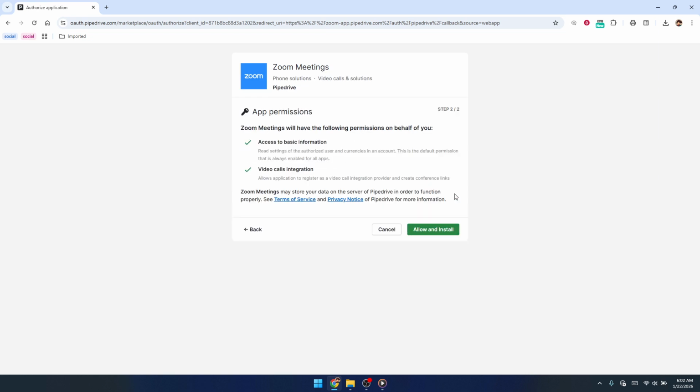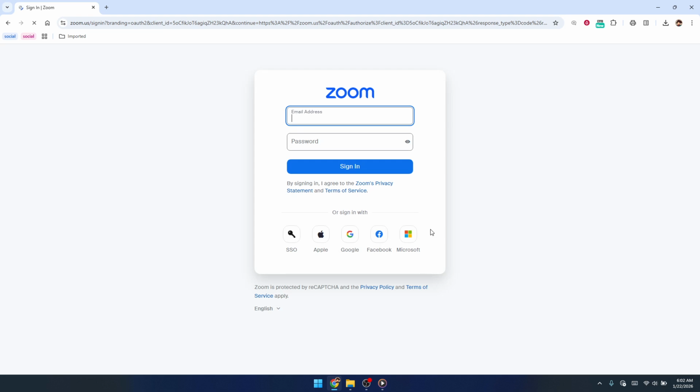Pipedrive will now ask for permission to connect your account with Zoom. This is what allows the two platforms to talk to each other and create automated meeting links. To confirm that you're okay with this, click Allow and Install. This step is important because without granting these permissions, the integration won't work properly.